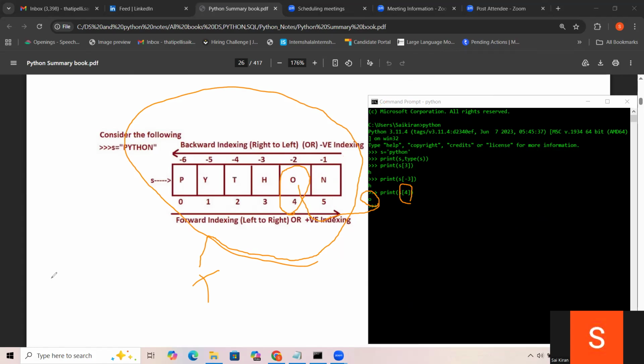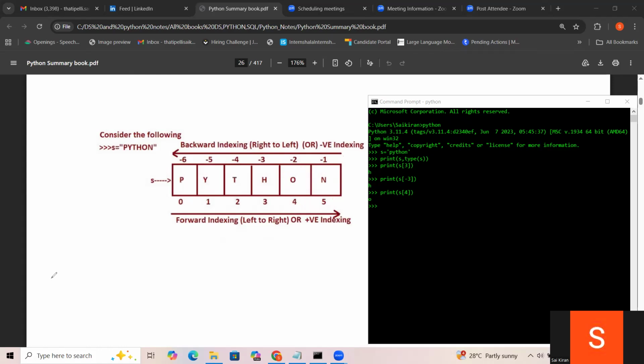Indexing and slicing are most important. If you learn, it is very easy. I will tell another example. Print S of 2, and we get T. Again, one more example. Print S of, I will give 6 now. See what it will become.